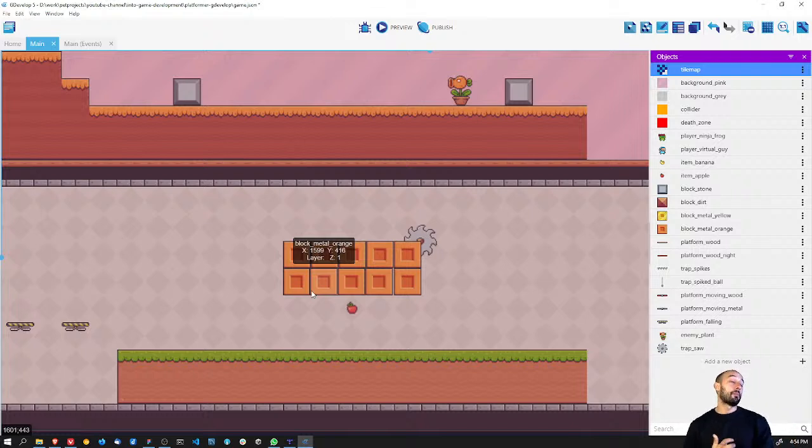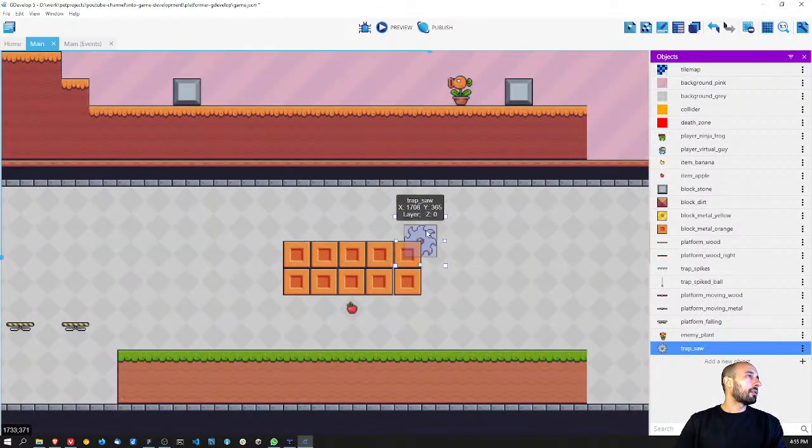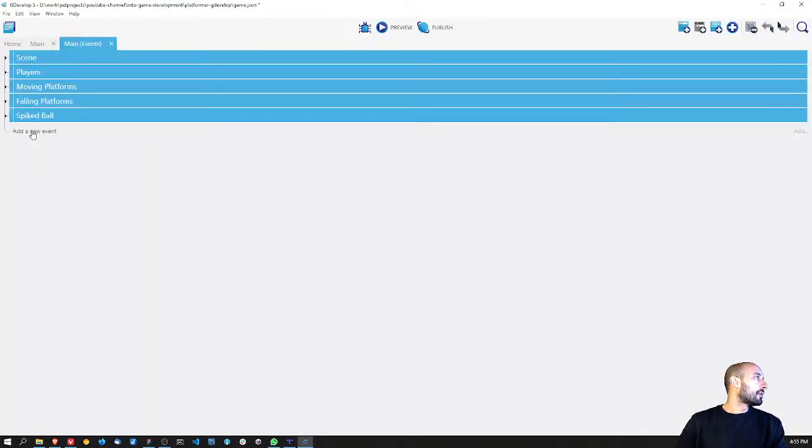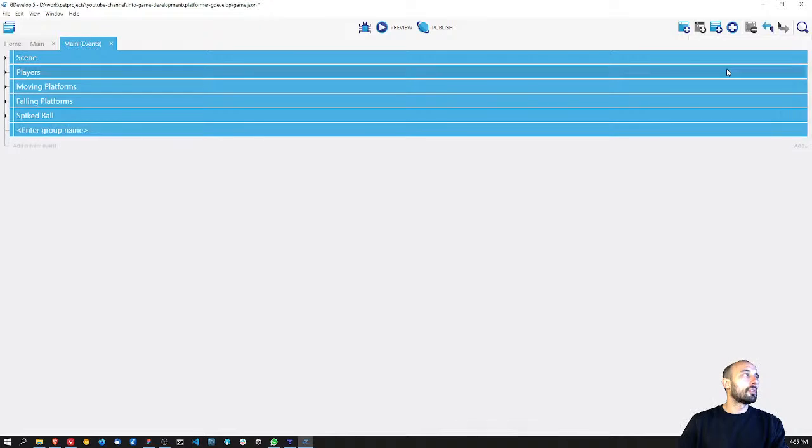Probably there is already a behavior to do that, because despite your own custom blocks, you can also use blocks created by other users. I'm trying not to use anything created by other users, so that I force myself to create the actual logic for each one of the things that I want. So here, let me see. Yeah, I'm just gonna create in the main events a new event group. I'm gonna call it fall.